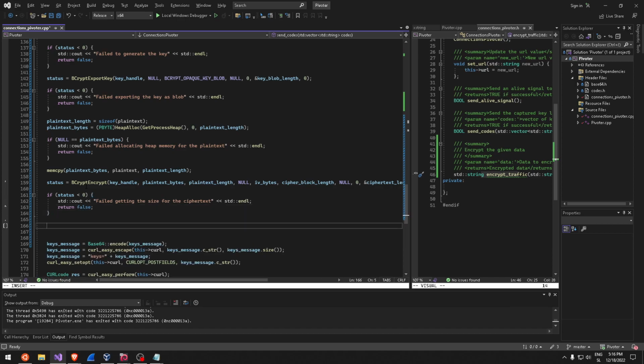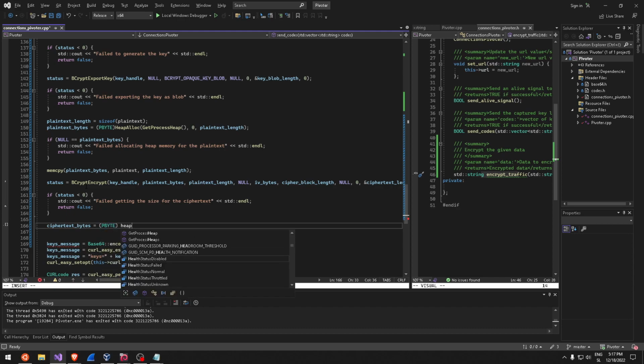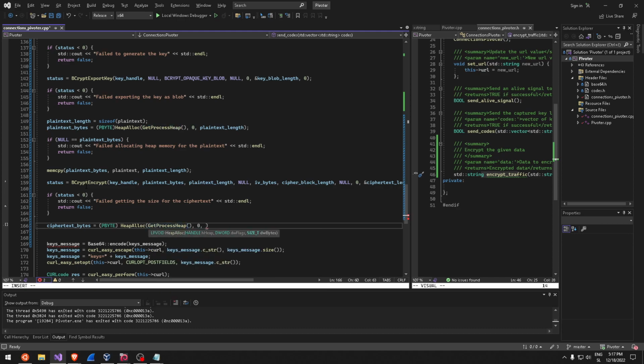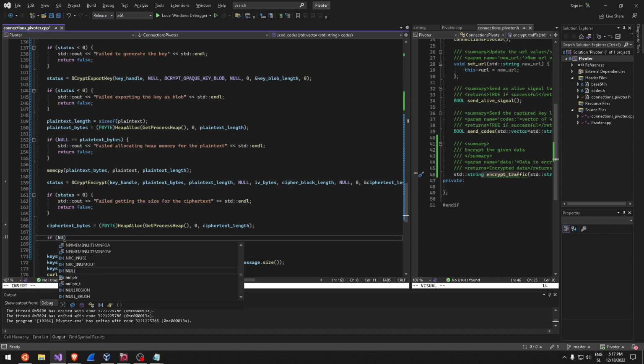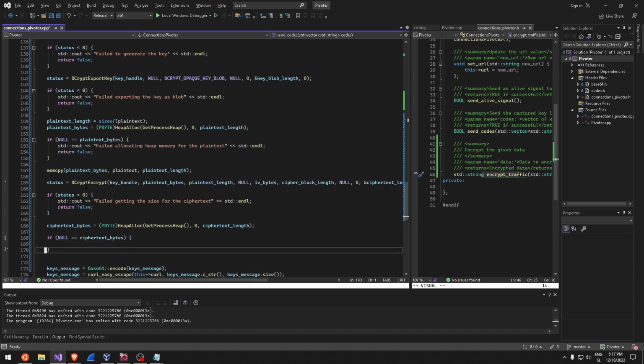Now the thing that we should do is ciphertext bytes, p byte, heap allocate, get process heap, 0 and then the don't-worry bytes, which are basically the ciphertext length that we are getting. And then if null ciphertext bytes, we failed to allocate them. STD count: failed to allocate heap memory for the ciphertext, endl, return false.